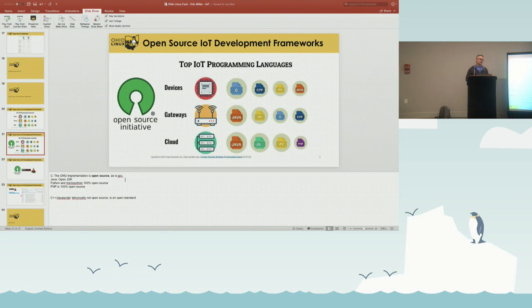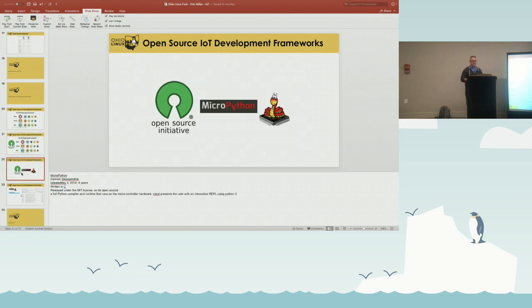But they don't adhere to an MIT license or anything like that. So a lot of openness represented here in the frameworks that we have. Today we are going to be zeroing in specifically on MicroPython.